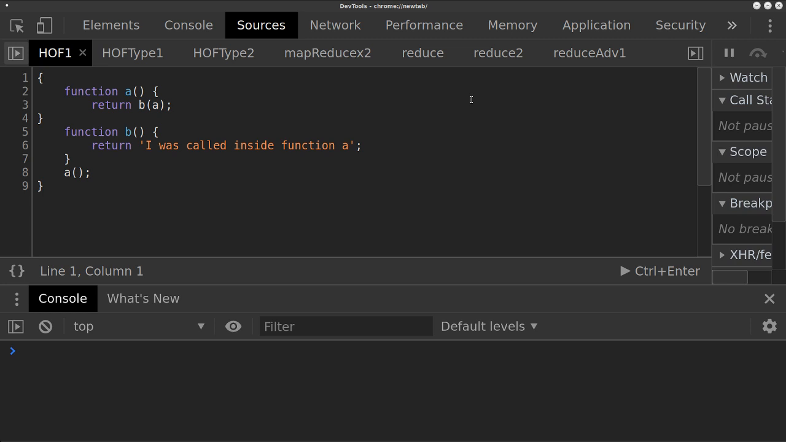Is a callback function a higher order function? Well, not the callback function itself, but a function that contains a callback function is.